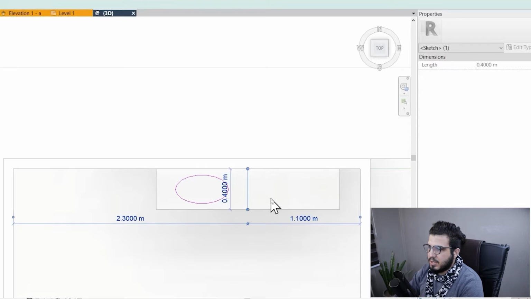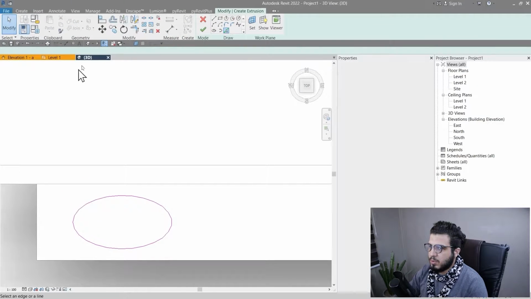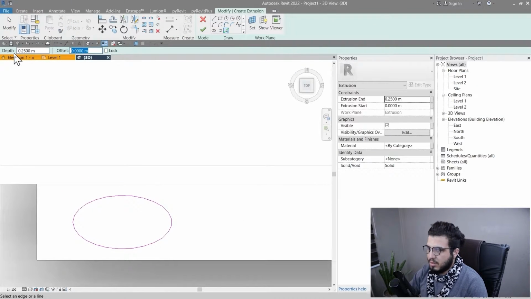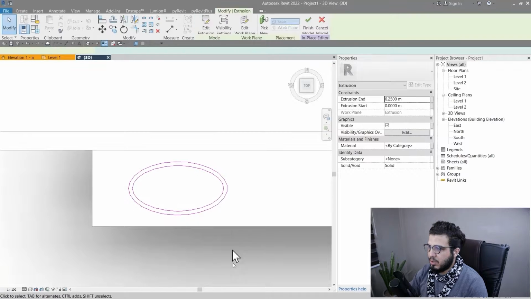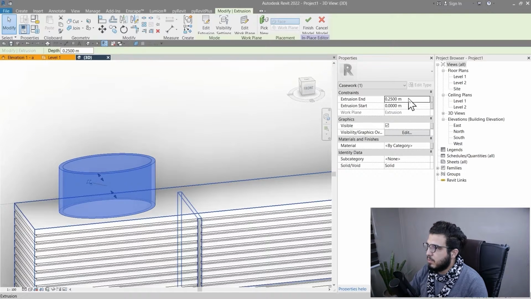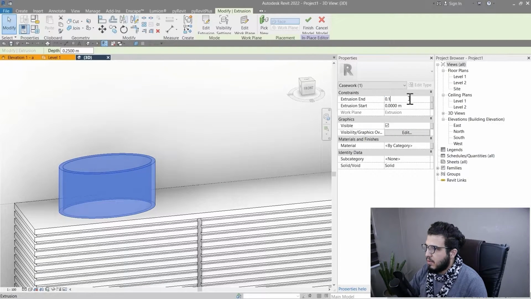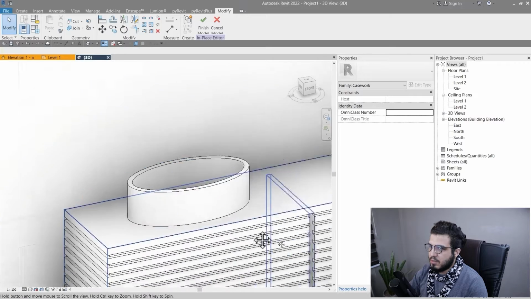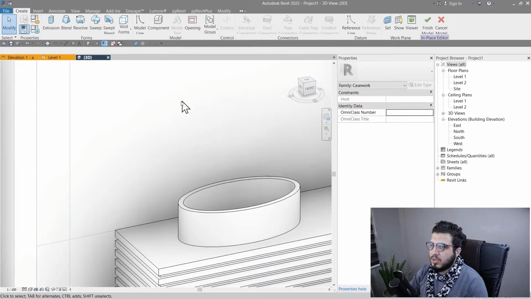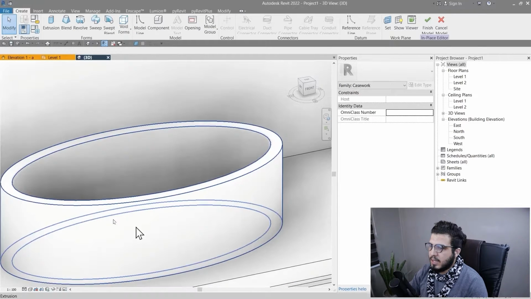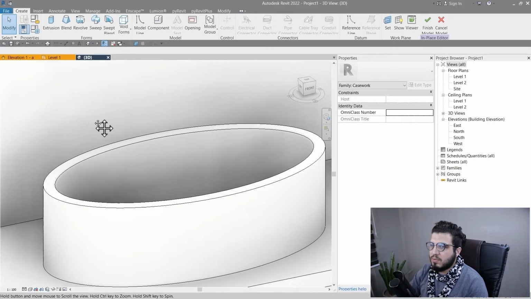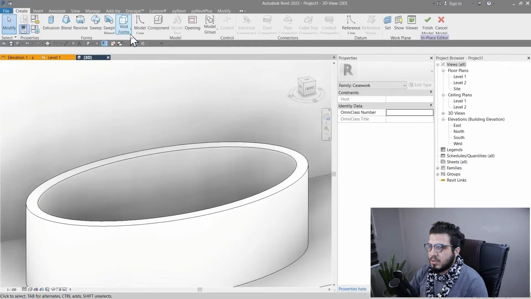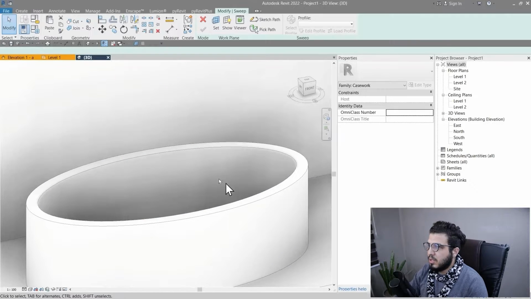Okay, that's great. Let's create a shell for this extrusion. Let me put it on 2 centimeter, and let's create a shell for it and click on OK. And for the height of it, let me put it on maybe 15 centimeter. That's great. And let's create a void sweep to create a fillet part at the edge, at the top of the edge of this wash basin. Let's create a void sweep in here.